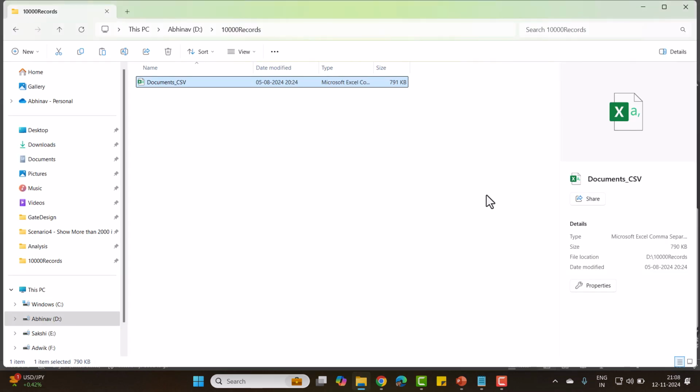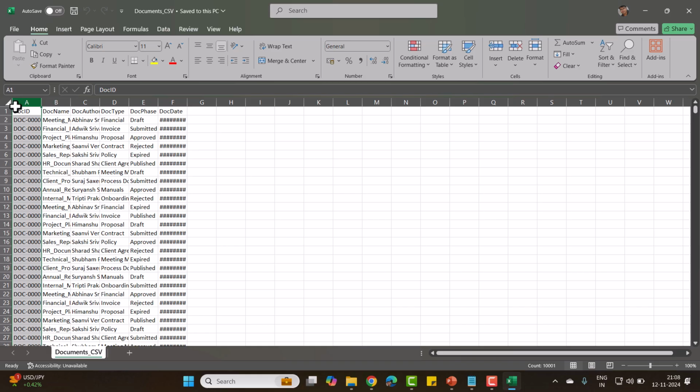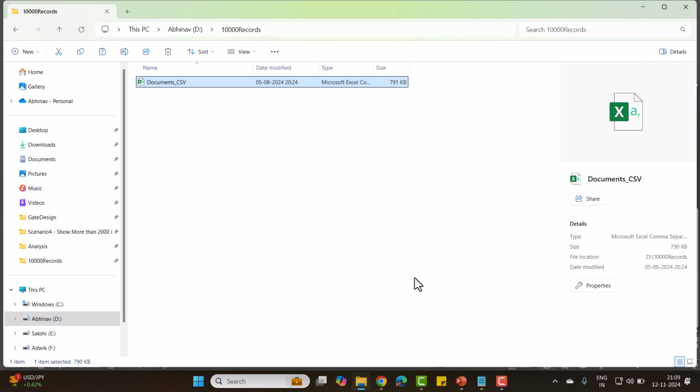First of all, I will show you the Excel which is containing these 10,000 records. This is the Excel document, a CSV. If you open this Excel you will see the record count is 10,000. In order to generate this Excel, I have used some scripts. Now I will import this Excel into SharePoint as well as into Dataverse. So let's see how to import it into SharePoint first, and then we will go to Dataverse.